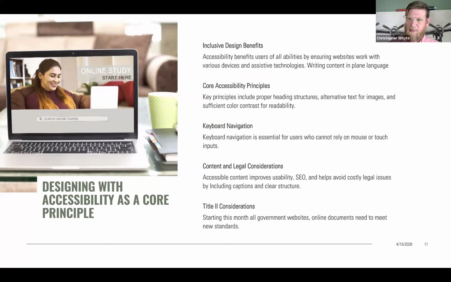And there are ways to check this. You can do this either by hiring a consultant that can do this. You could use a tool like WebAIM. There's a couple other online tools. Even Google's Lighthouse will run through and do the checks for you.